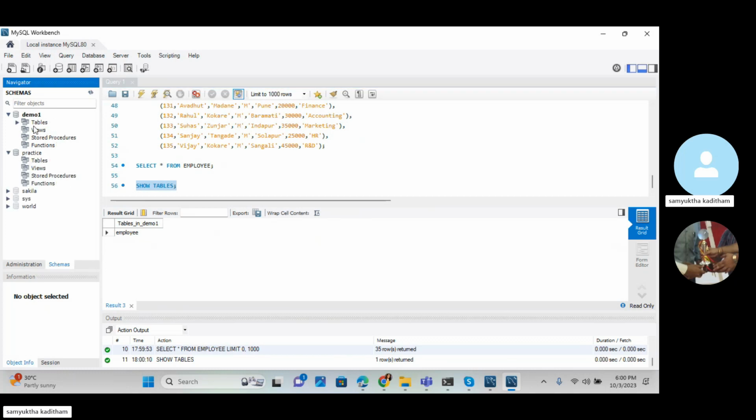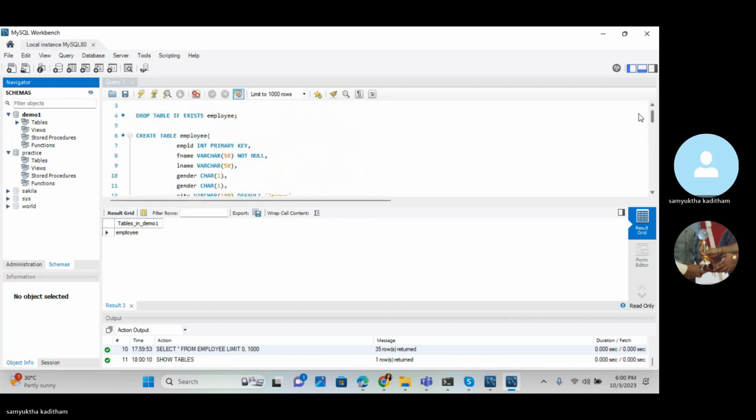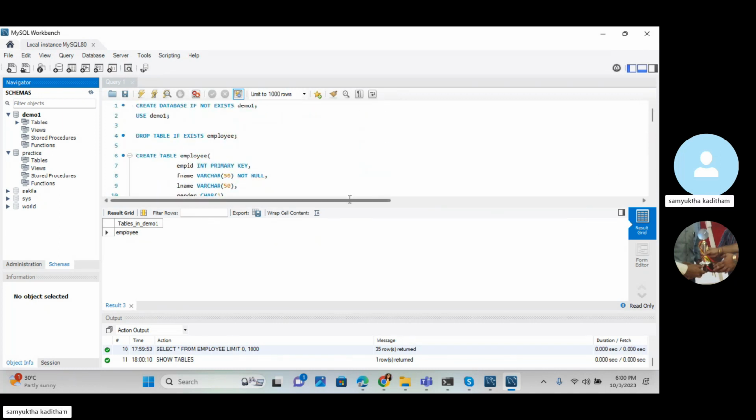Now you have successfully installed MySQL Workbench, created a database, and you have successfully inserted that data in that table, right? Yes.